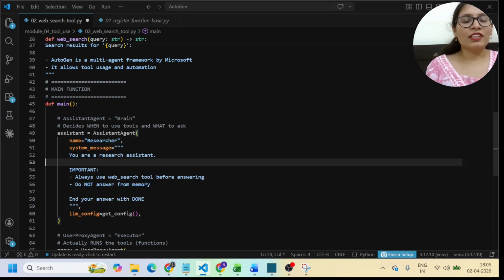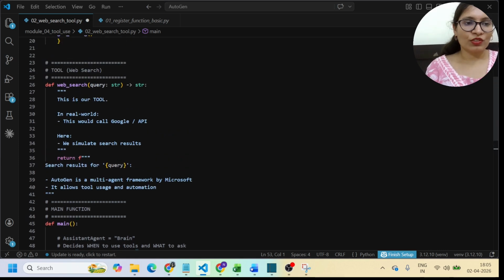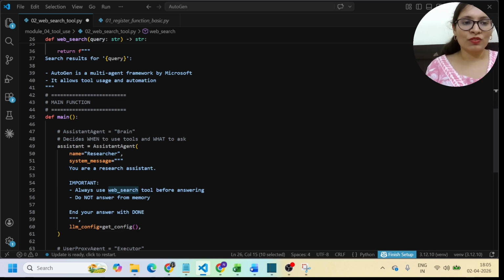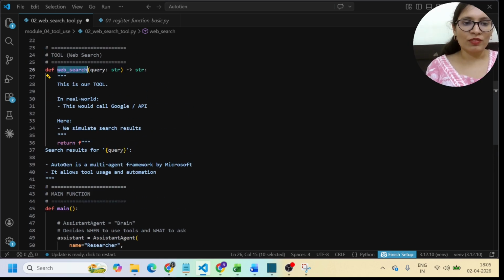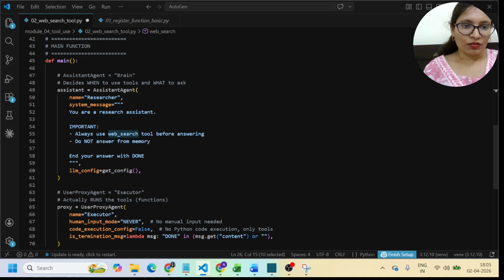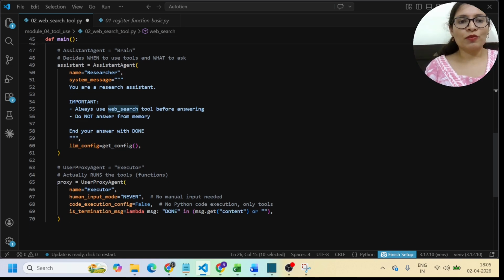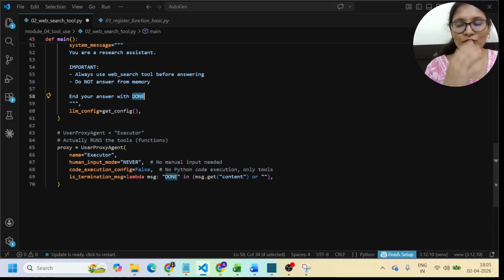So you can see here I'm giving the instruction to the assistant agent. You are a research assistant and, important, always use the web search tool before answering. Do not answer from memory. This is our web search tool. If you ask a question, it is going to search first before asking the AI. And if the answer is finished, then you need to write done at the end of the answer.